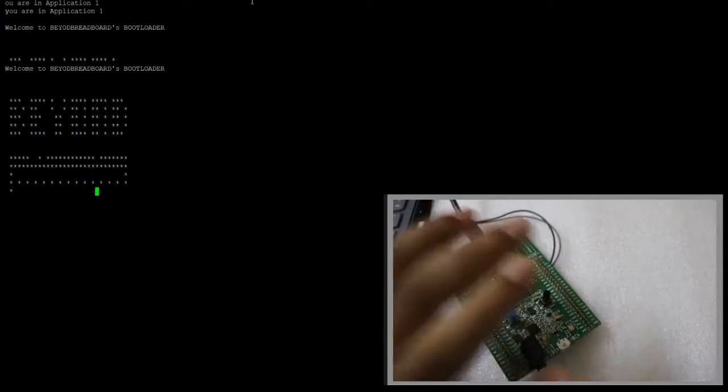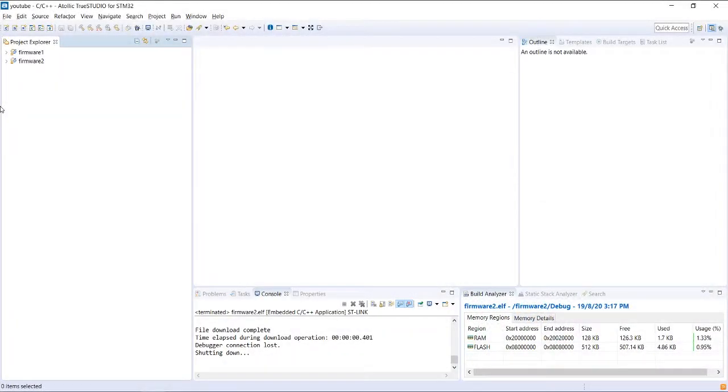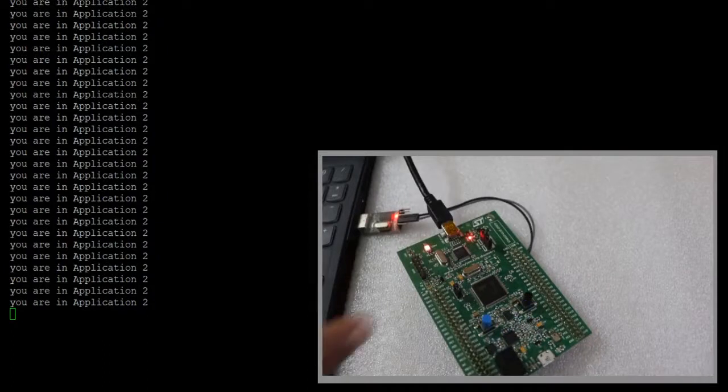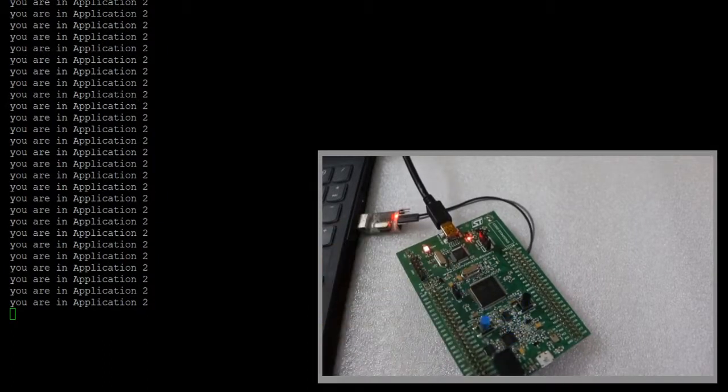In this video, I am going to show you how I dual booted my STM32 microcontroller. Here I have two firmwares that do the simple task of blinking LEDs and throwing some data on the UART. I have built these firmwares on Atollic TrueSTUDIO. I am going to place both these firmwares in the flash memory of the STM32 and then run any of these as per my need.